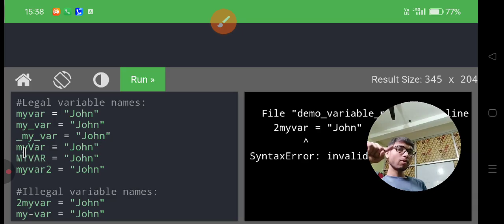Here you can see m is a small letter and v is a capital, so this will be valid. In this word all letters are capitals, all letters are upper case, so that's why it is also valid, and this is also valid, so all these are valid. Now you need to understand that this and this are not the same, this and this are not the same, this and this are not the same.